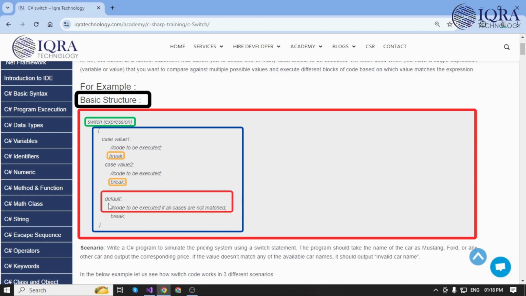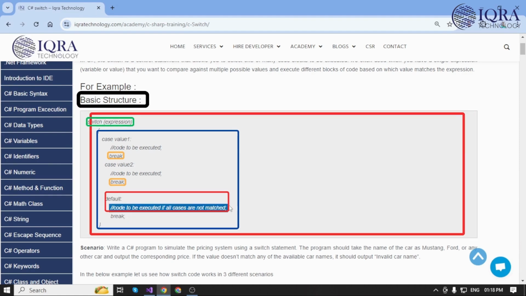What does the default do? Default is predefined, meaning it always comes in a switch statement. The system provides it by default. So default is used when the case conditions are unmatched. Then the code inside the default is executed. So let's see an example.